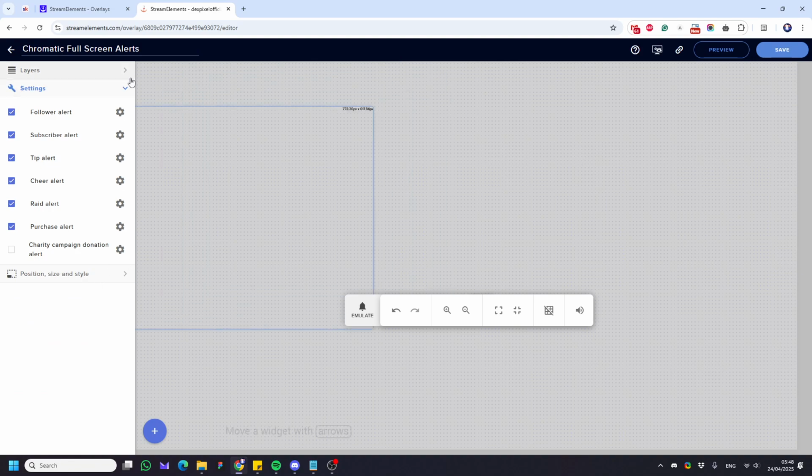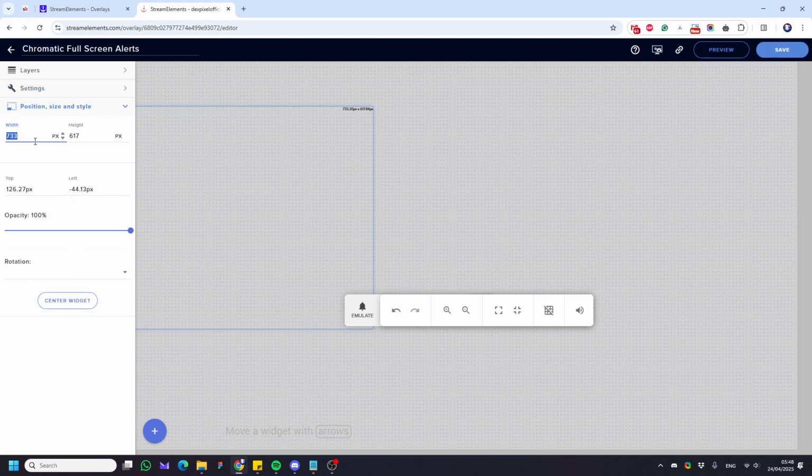The next thing is we're going to the position, size, and style, and here it's going to be 1920 by 1080. The top is going to be 0 and the left is also going to be 0. That means that our alert is going to be full screen. It's going to be centered right like this.